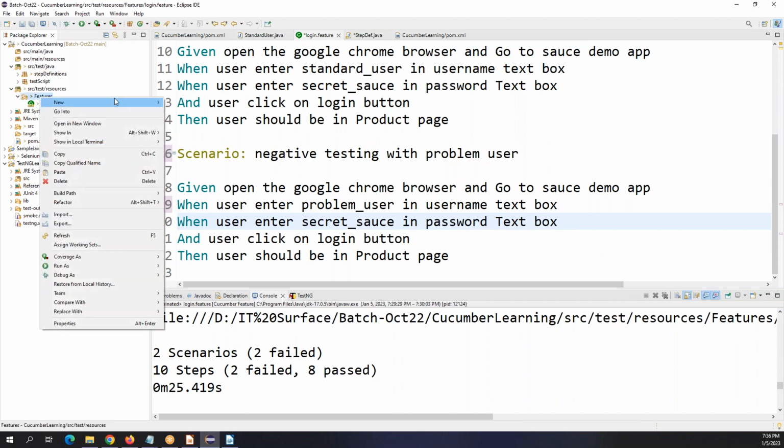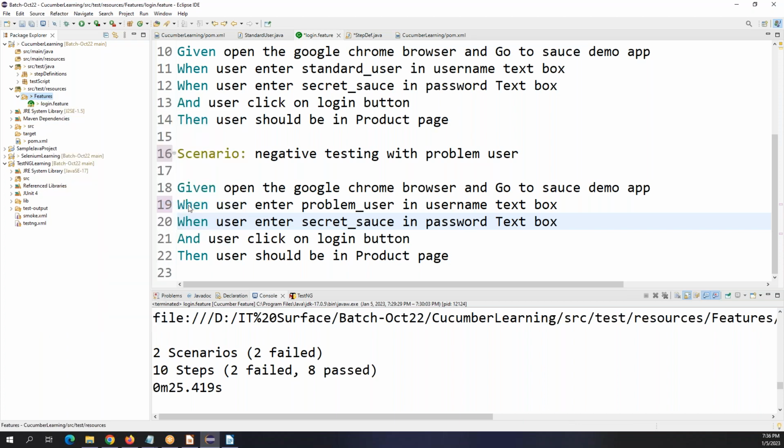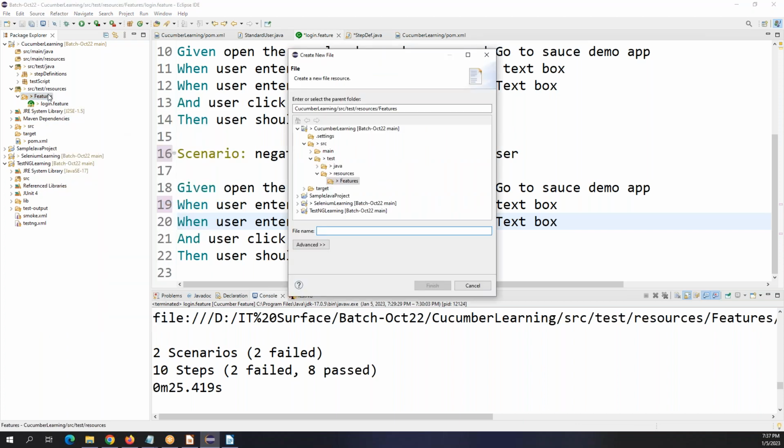And I will create another feature file. You can also create it with me, no problem. Create another feature file: right click on the features folder, new, and then file. Here give a name, negative login, something like that, so that you can understand that the first login is for positive and the second one is for negative, where I'll keep the logged out user and performance glitch user. Okay, click on finish.